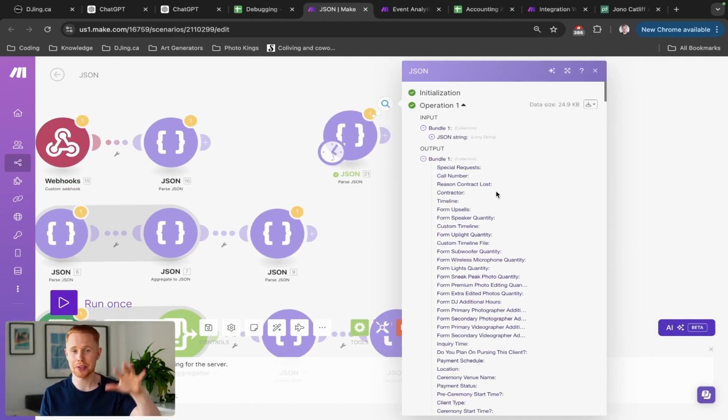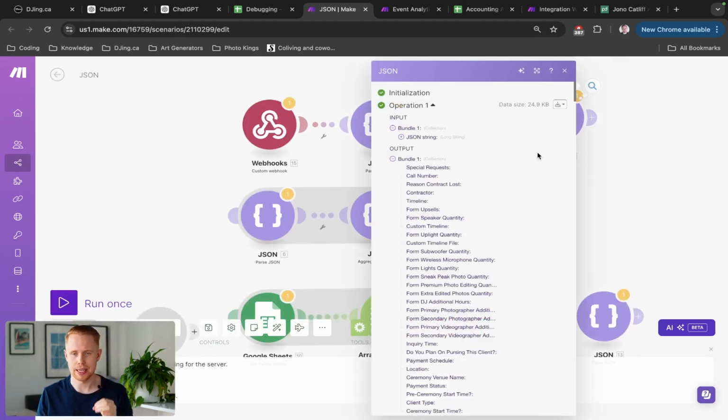Now, every single time you want to run this scenario moving forward, you don't have to go back to your CRM. You don't have to go back to wherever that data is being collected from. All you have to do is click run once, and it will run on that sample data over and over again. This is going to save so much time. So that is just one benefit of knowing how to use JSON in make.com, because it's going to allow you to use sample or test data to run your workflows. So that's just the start.